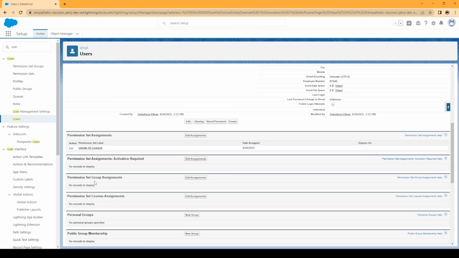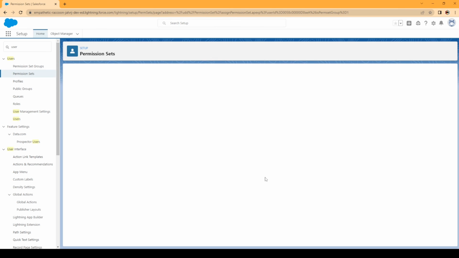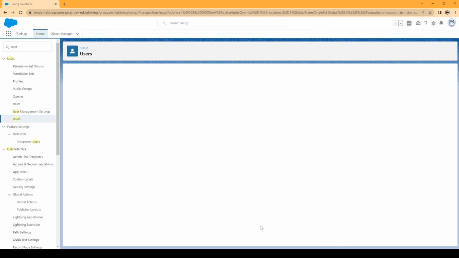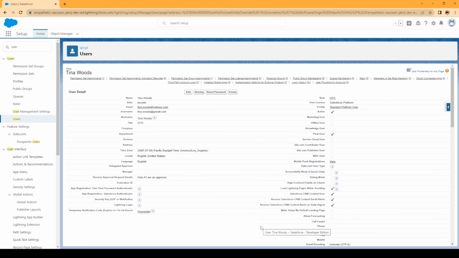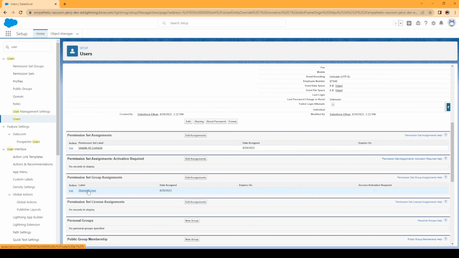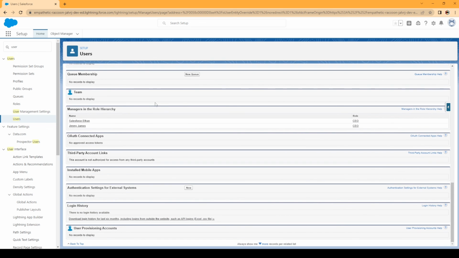This is where you add permission set groups, which is basically a collection of individual permission sets. In my other video, I showed you how to create a permission set group, and this is the standard user permission set group that we created. And you can add that here. If you want to check out that video, it's linked in the description. So I added the standard user permission set group and the update all contacts permission set to this user.